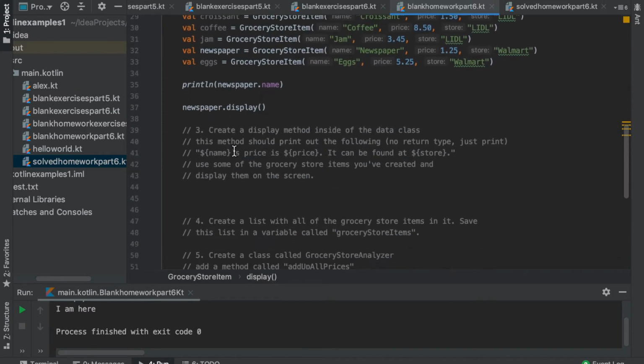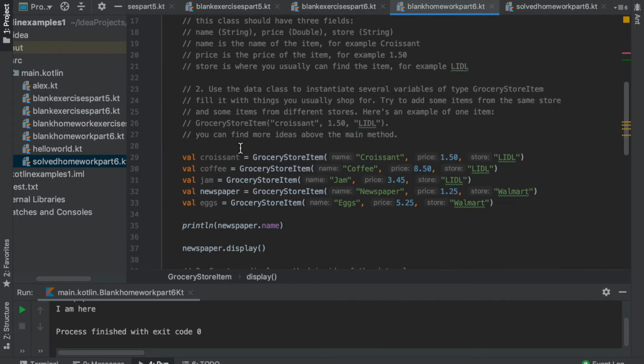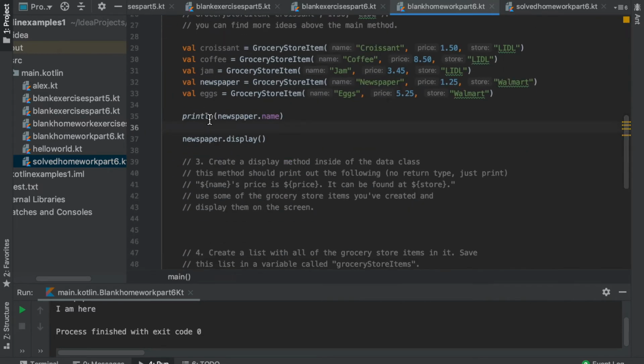All right, so let's take a look at what we actually want to print out. It says, name's price is price. It can be found at store. We've done this kind of template stringing thing many times before in this course. So name's price is price. It can be found at store. Really cool. So what happens now if we actually rerun this?